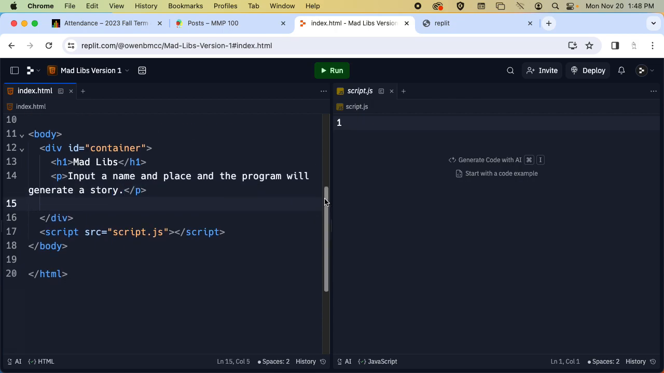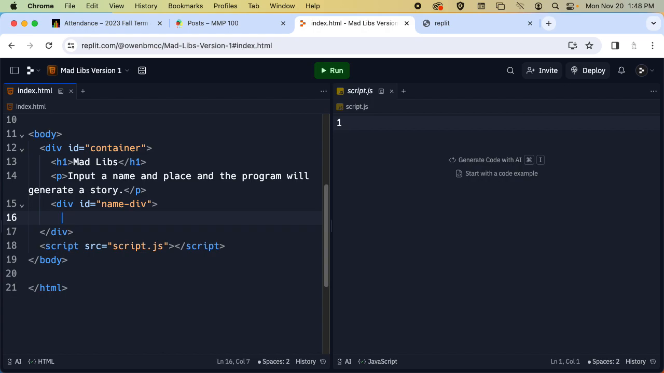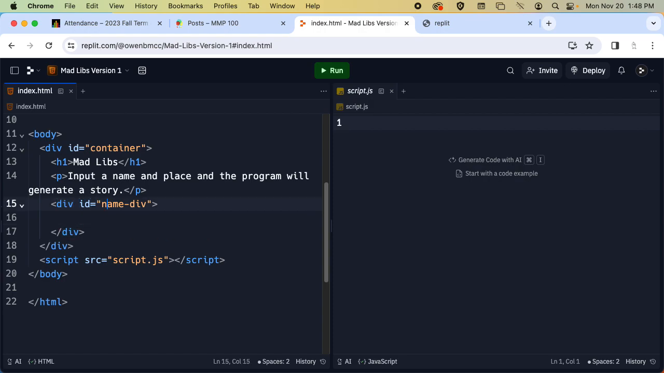So for my inputs, I'm going to have them in separate divs so I can hide them and then bring in the new input. So I'm going to start with a div, and each one is going to have its own ID so that I can change it in my JavaScript. So for the first div, I'm going to call this name div, or I could call it name container. Either one of those is fine. I'm just going to call it name div because it's kind of shorter. If I start writing container next to everything, it's going to take a while. But either one of those is fine. So I'm just going to call this name div.